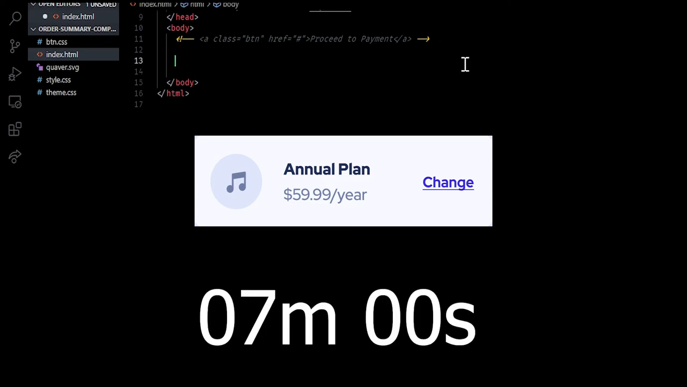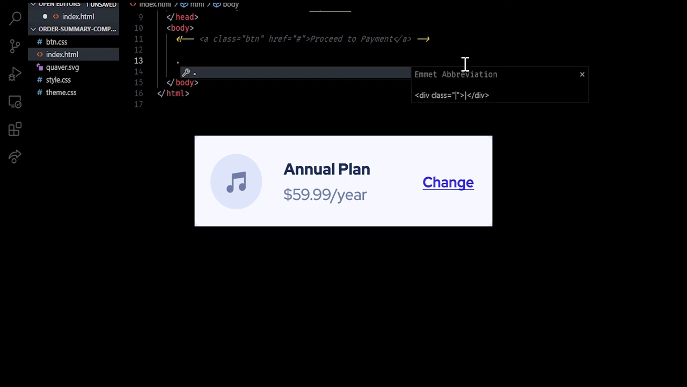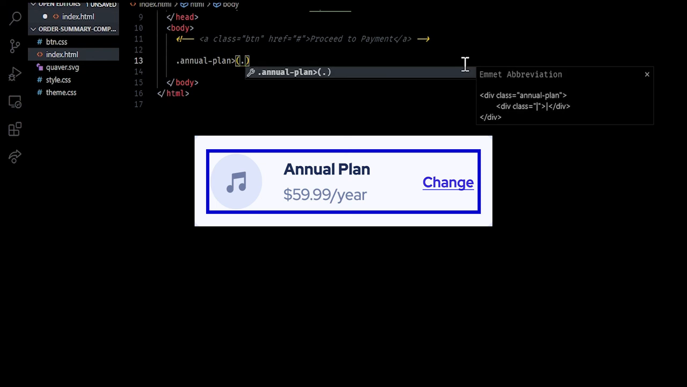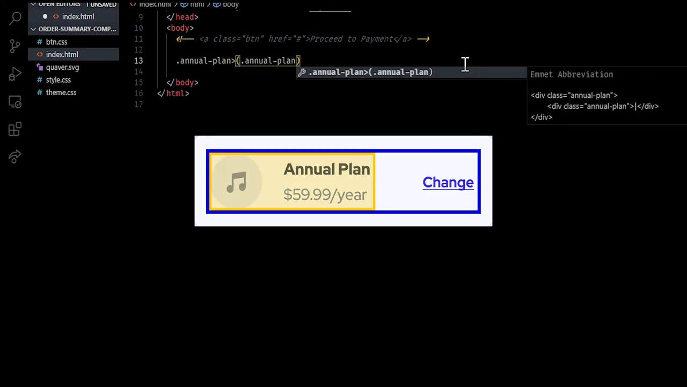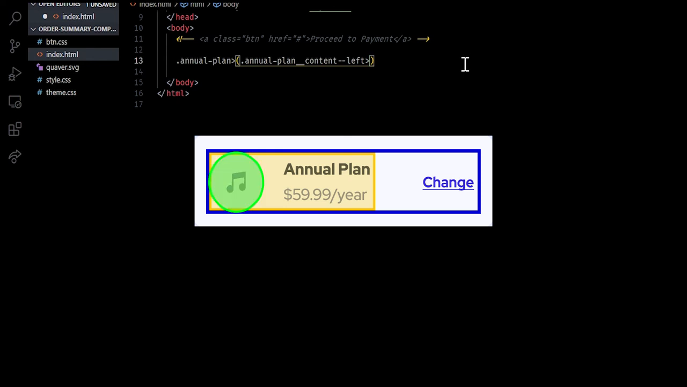I wouldn't blame you. So we start out with the block level class for the whole component, which is annual plan. That's going to have a direct descendant, which is going to be the flexbox called annual plan content left. I'm wrapping that in brackets so that I can come out and give it a sibling afterwards, so we're clustering these things together. Annual plan content left, which is going to be a flexbox, and then a direct descendant of that is the first of the low-level items, an image.